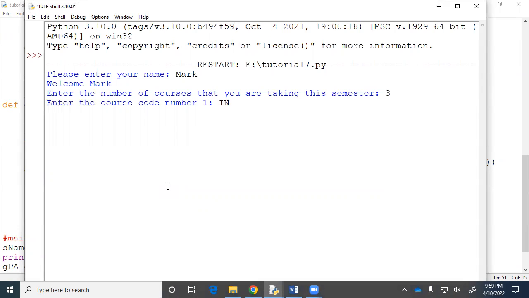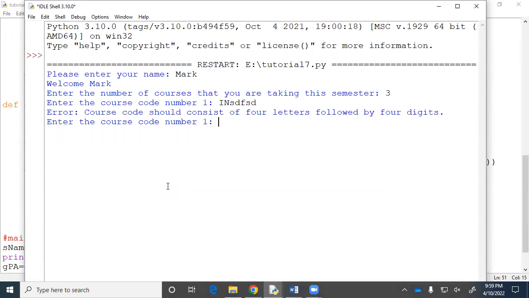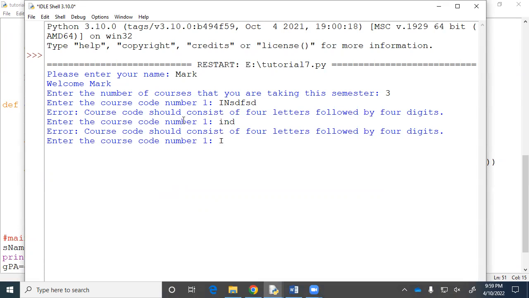What's your course code for number 1? Let's say you have a bodgy course number. The course has to consist of 4 letters and 4 digits. It'll keep asking you as long as you have the wrong one. As soon as you put in the right one, it's going to ask you for a grade.